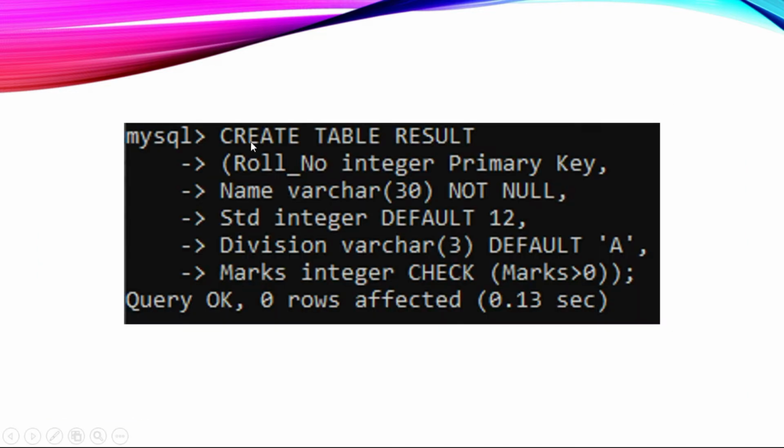See here, we have used different constraints. Create table, name of the table is result. Roll number, data type, name of the column, data type and constraint. So here name of the column is roll number, data type is integer and last is the constraint, primary key. Now you have to keep in mind the comma will come only when the definition of the particular column is completed. So name of the column, data type and constraint, comma.